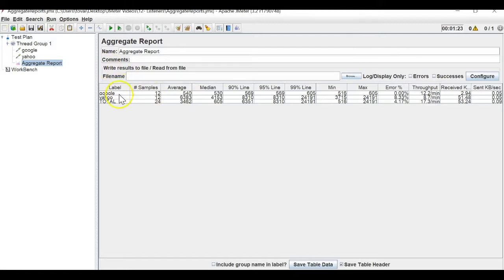So again, the samplers give us the count, the average time taken by the APIs, the time taken by 90% of the APIs, the time taken by 95% of the APIs, 99% the same way, and the minimum and maximum time taken by the API. If there is an error, it shows what the error is. Throughput is the number of requests handled by the server, and then the number of bytes sent by these APIs and the number of bytes received by these APIs. So this is an aggregate report.